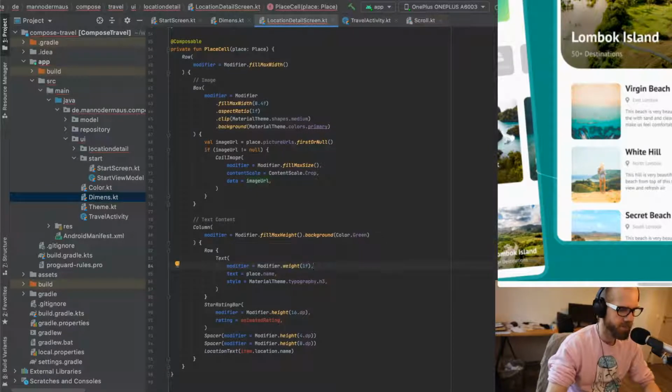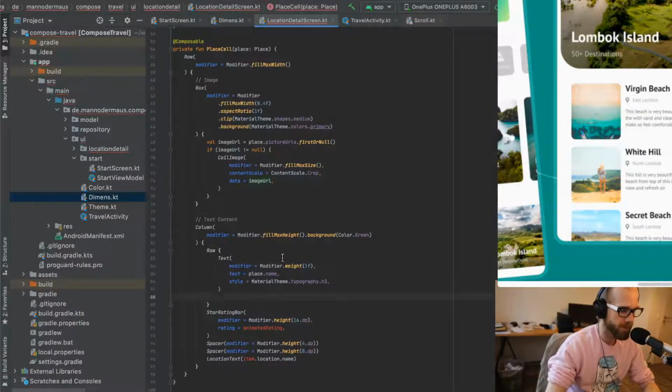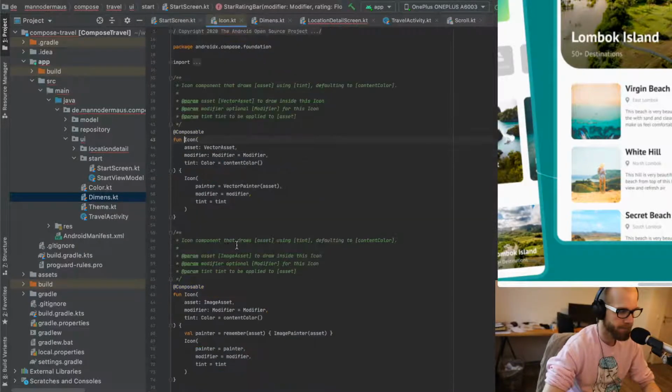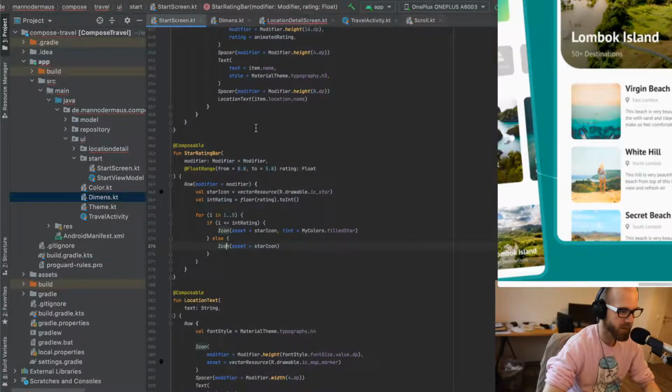Yeah. So weight 1. And then the star rating bar is gonna be pushed to the end of this thing. Height's gonna be 16 dips, that's fine. Rating is gonna be place.rating. Okay, and the vertical alignment I gotta check after I put it on the device. So star rating bar, what is the color that is being used here? It's just nothing. Filled star and then nothing. I wonder. It's gonna be the content color. Okay.